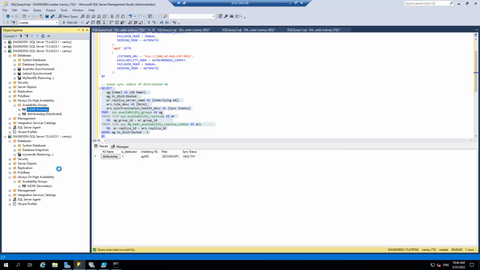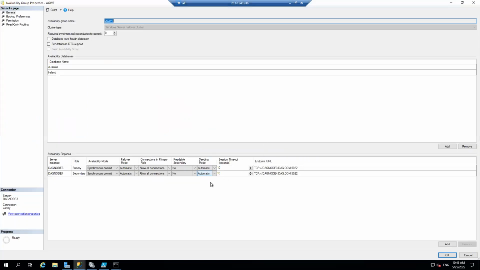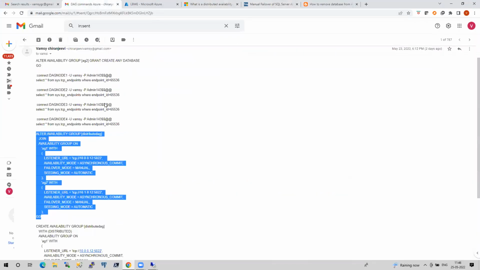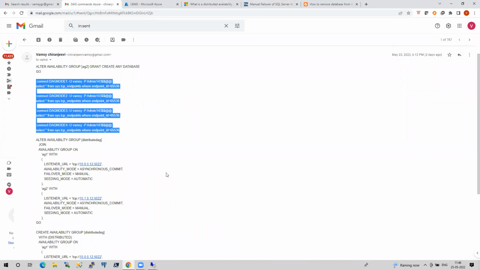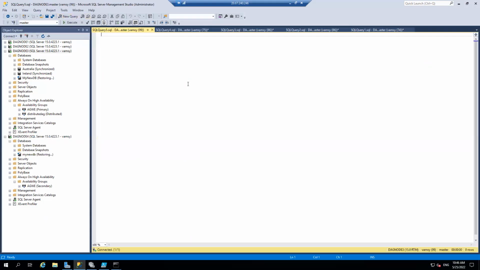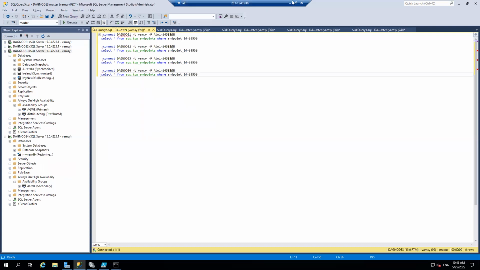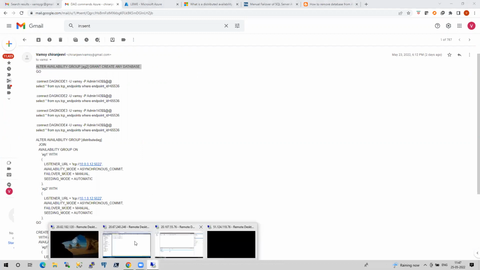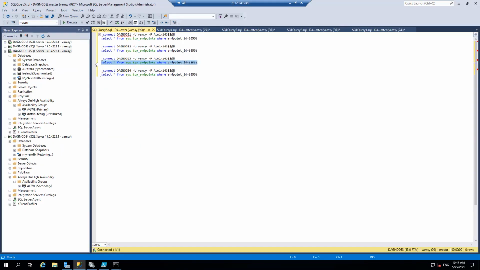If I go to properties, the seeding should be automatic. First check that thing. Yes, it is automatic, but still it is not working. Then the second thing you have to do is copy this command and paste it on node 3 and node 4. You have to run it on node 3 and node 4. What is that? GRANT CREATE ANY DATABASE. That should be there all the time. If you miss this, it will not work. Perhaps I definitely missed this because I just created that. So that's the reason. ALTER AVAILABILITY GROUP name. I'll run this on all 4 nodes by changing the names accordingly.